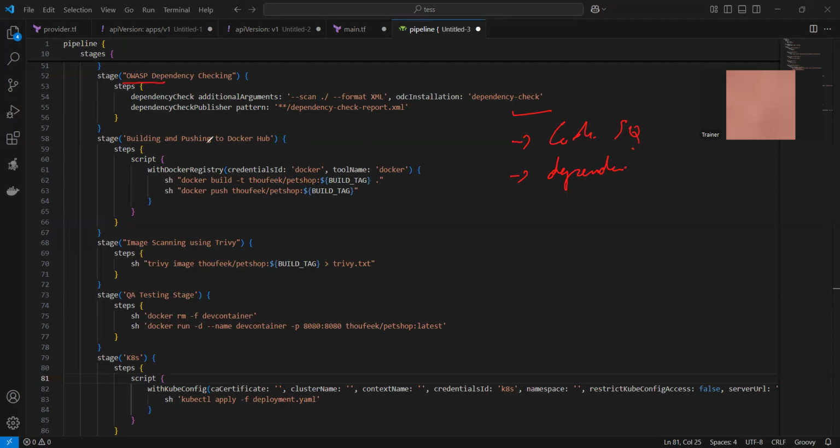We are dealing with a microservice. That's why we need to set up the Docker part and containers here. So this stage is for building and pushing the build image to Docker Hub. This is a step, and we need to define the script. This is the Jenkins part, Jenkins syntax to define the tool name and everything. Here you can see the tool name we define.